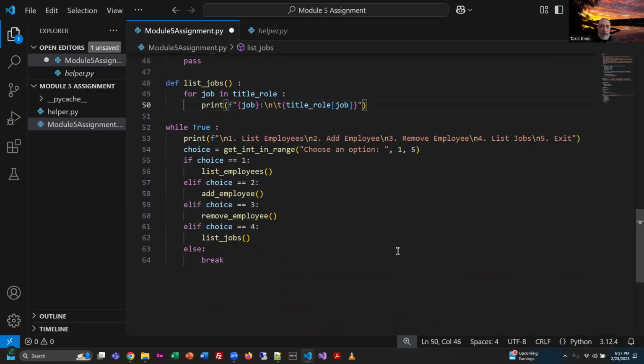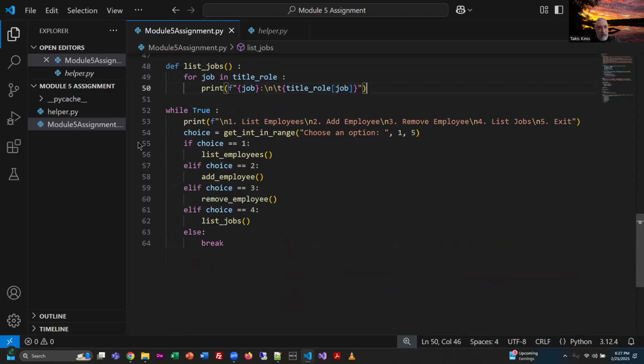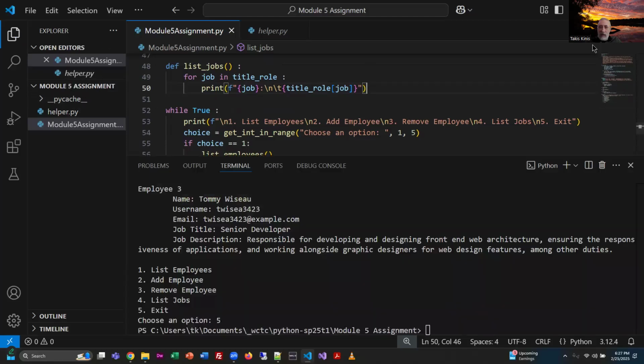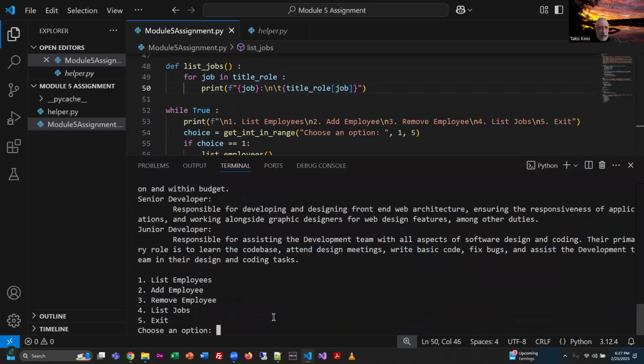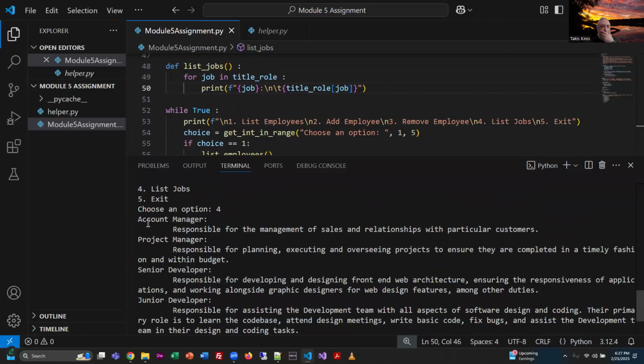I'm going to scroll this to the top of the screen, and once again, I'm going to save, and I'm going to do a run again to test that feature. So let's just run option number 4 here. Press enter. And so there you go. Account manager, project manager, senior developer.